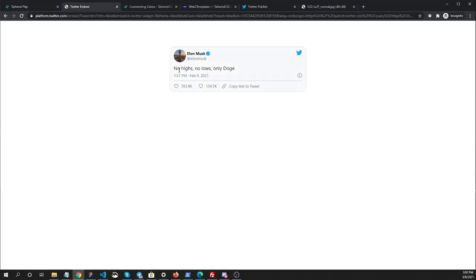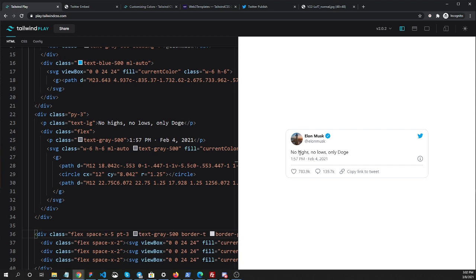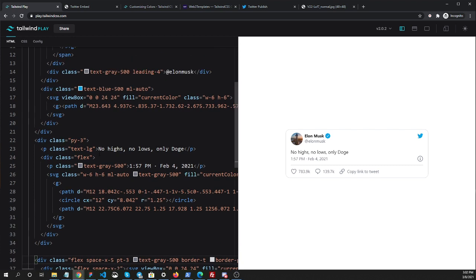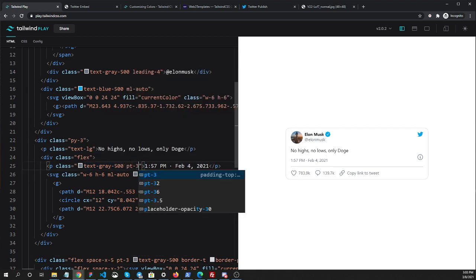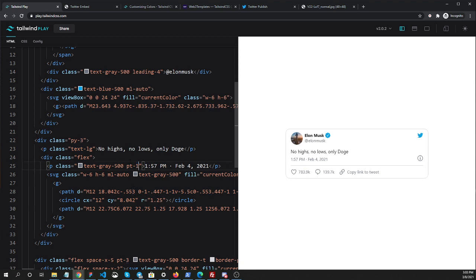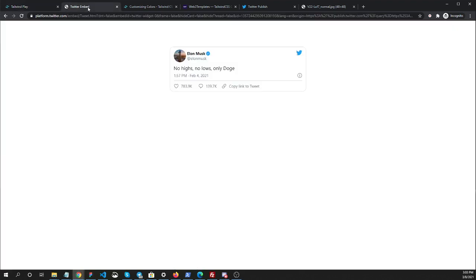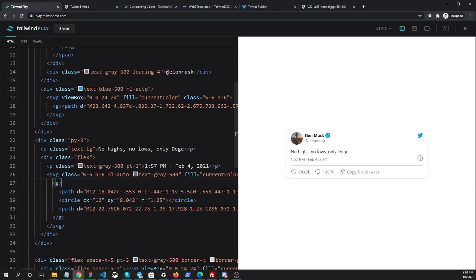I think maybe one thing I missed is a little bit spacing here. So let's see if I can add that spacing here. Maybe I think just add PT3. Oops. PT1. This looks fine to me. This looks perfect. Okay, so that's it.